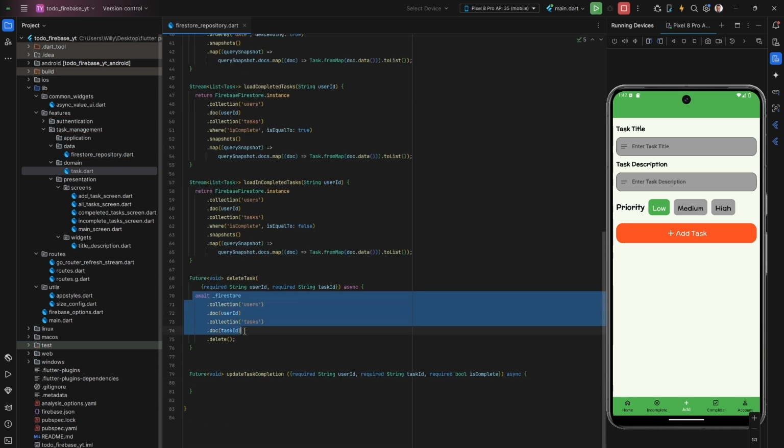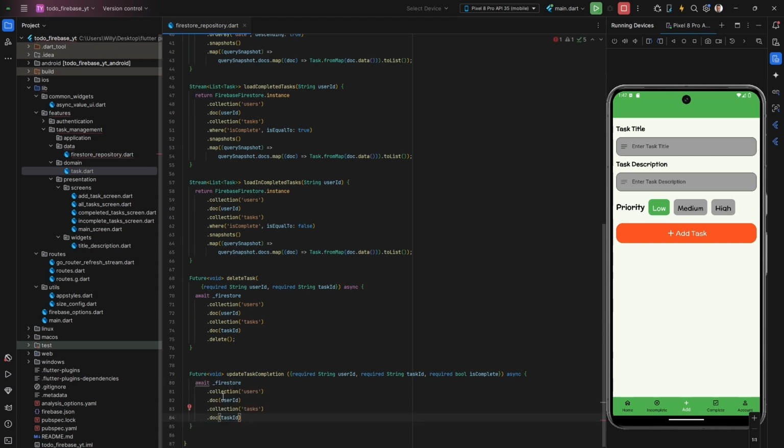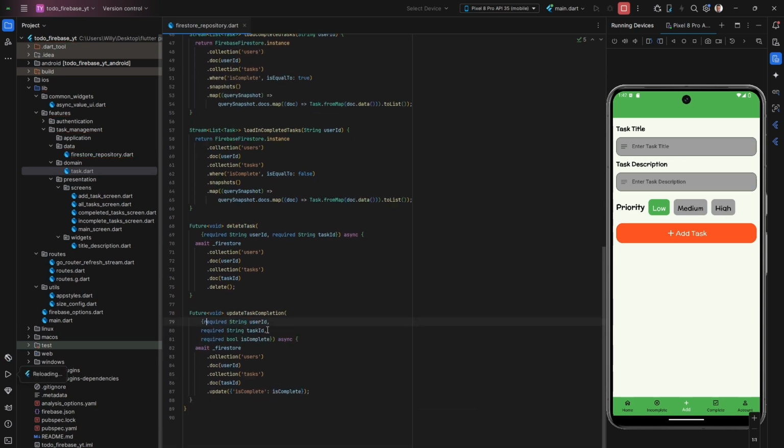Let me copy this. So we are going to await Firestore collection users, user ID, task ID dot update. What you want to update needs a map, so we pass curly braces here. Update the isComplete with the value of isComplete here, like that. So this is going to update the task when we hit the checkbox.